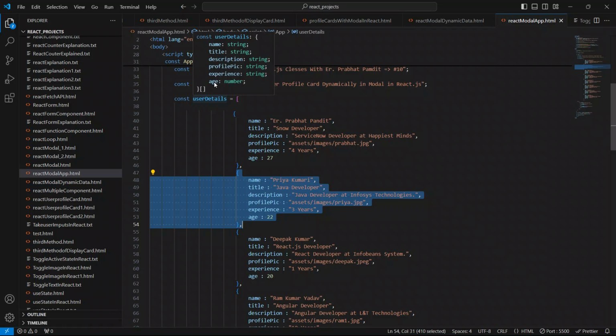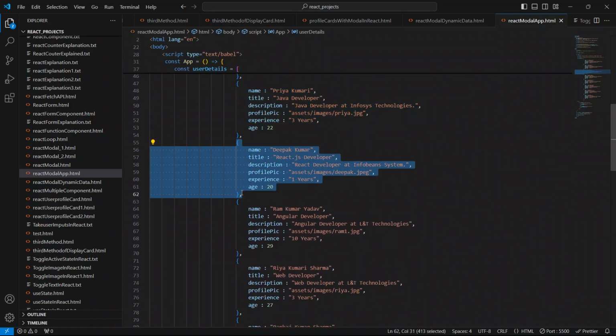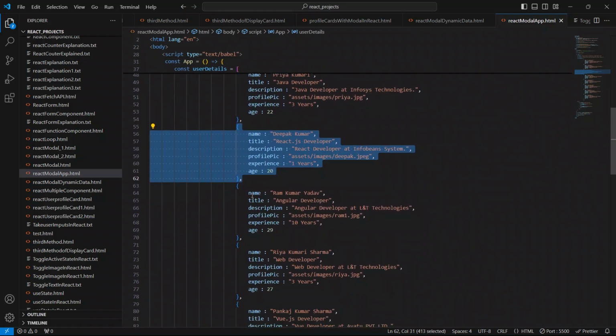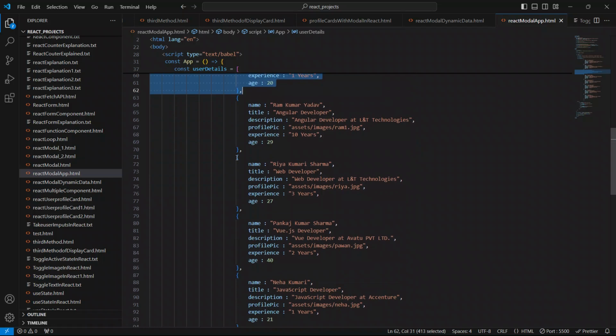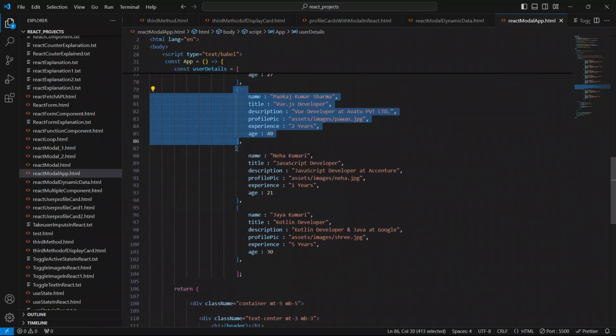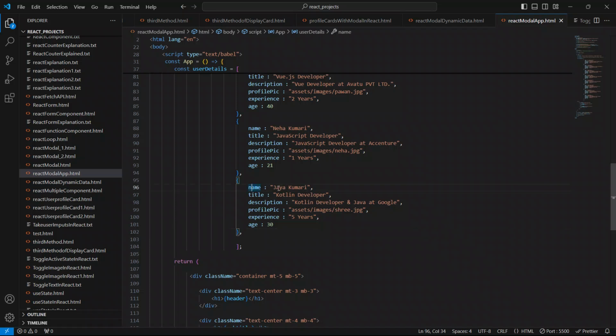Okay, I hope you are clear. So this is another element inside this user details object, and this is another element, and another, and another. Each one has got a name or property, also called the key.